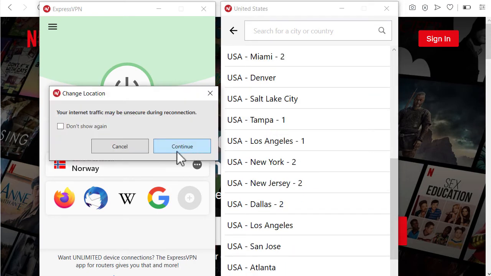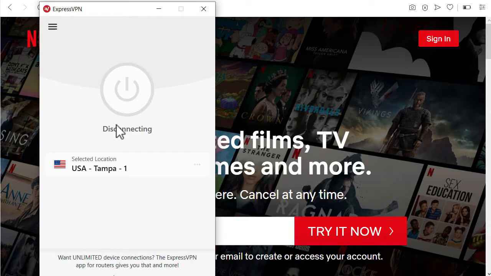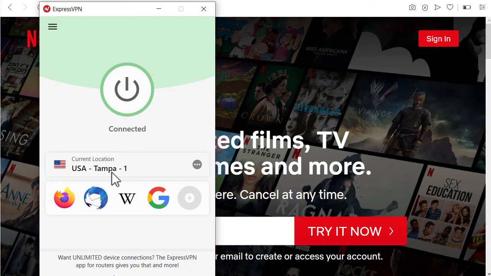I choose this one. So now I'm reconnecting, and now my internet is again encrypted and connected to the location of ExpressVPN in Tampa. They have internet access points in many countries, and within the US, for example, they have, as you could see, about 20 or 30 different locations you can choose from. So if one is not working, you can just choose another one.